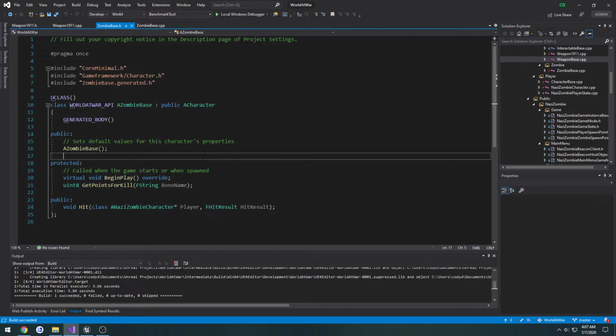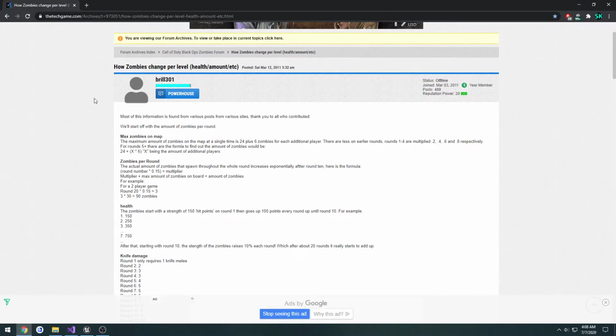In this video, we're going to start setting the baseline for our zombies' health. If we come over to this website where this guy lists everything out, under the health section, he states the zombies start with 150 hit points or health, and then it goes up 100 for each round until round 10. After round 10, the health of the zombies starts to increase by 10%. So that's how we're going to set ourselves up.